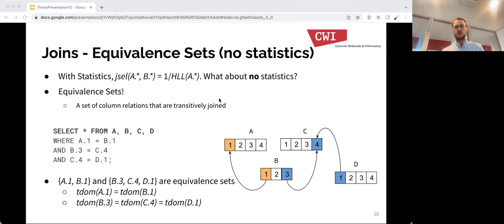Equivalent sets can help us determine the primary key column for joins, and therefore also the total domain. So remember, we assume that every join is a foreign key primary key join. So for all columns in an equivalent set, one of those columns must be a primary key. And then we say, okay, let's just loop through all of the columns in the equivalent set. The column with the minimal cardinality, we will then assume to be the primary key because it's not allowed to have any duplicates. So now we can just use the same estimation equation. We have a total domain for all of our columns, and we can do it with no statistics.